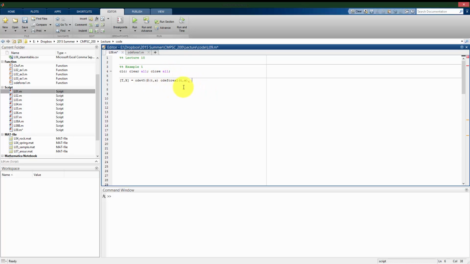Alright, so again, that first argument, the at, tells it which values ODE45 is going to be operating on.